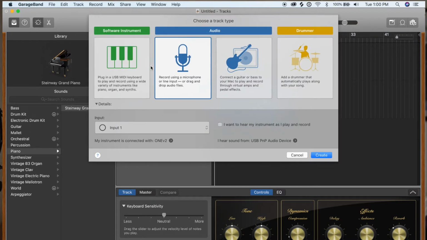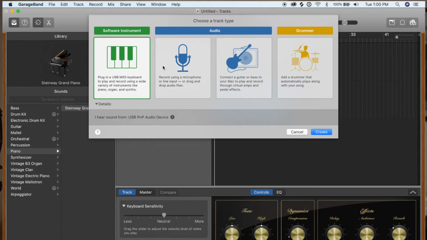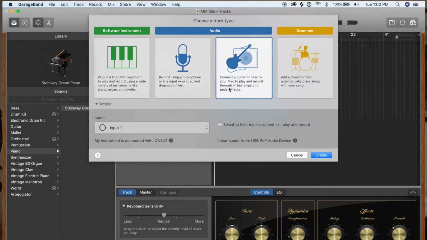What are we going to be recording? We're not going to use MIDI, we're not going to be using the microphone, we're going to be doing a guitar, which is connected right through our audio interface, so which is this. It even has a guitar here, which is nice. It says my instrument is connected to D1. Yes, that is my audio interface. And where do you want to hear the sound from? I want to hear it from my studio monitors. This is great. These are my studio monitors, USB PMP audio device. So we're done. Create the track.